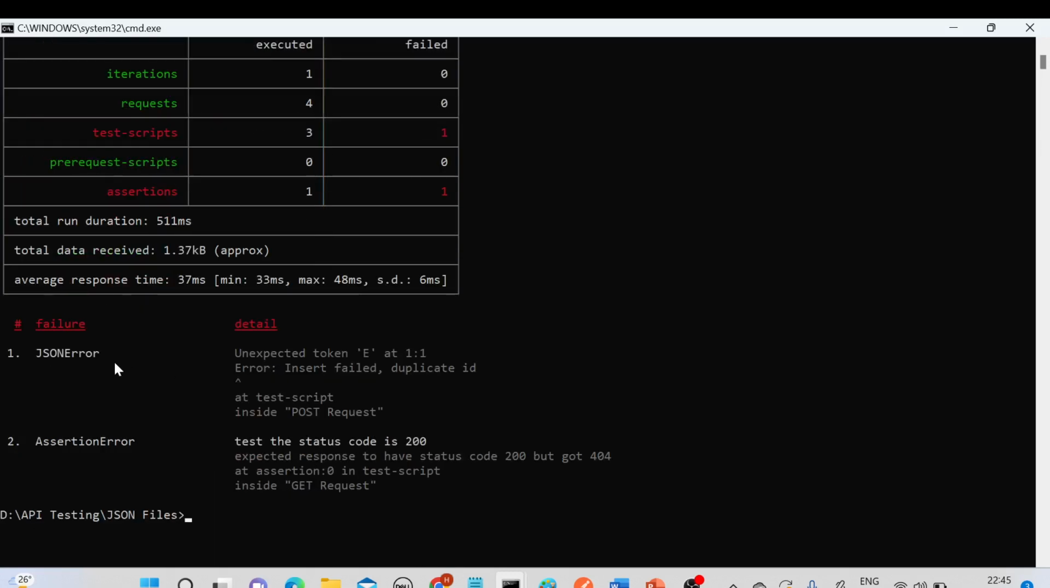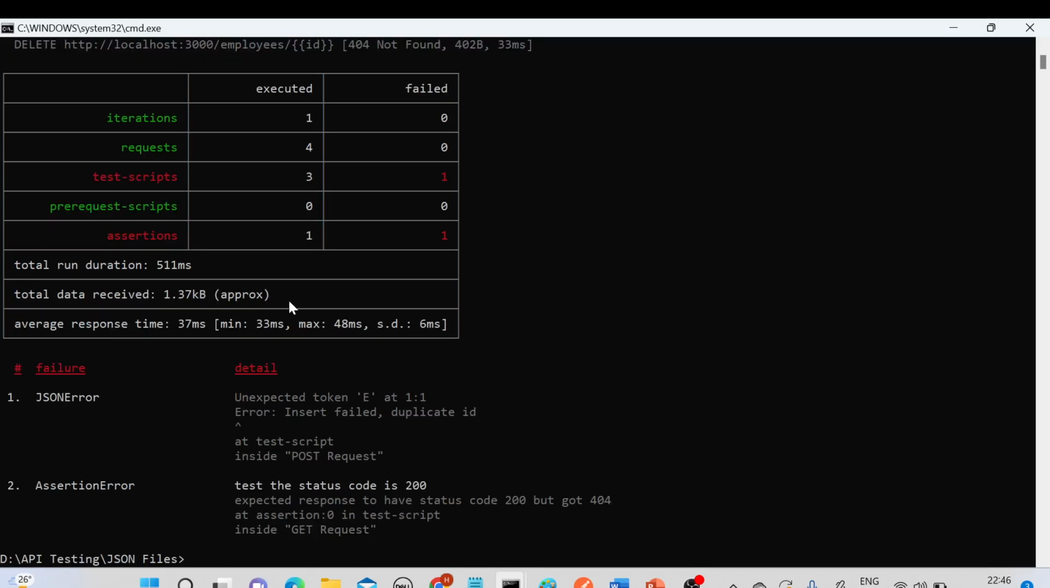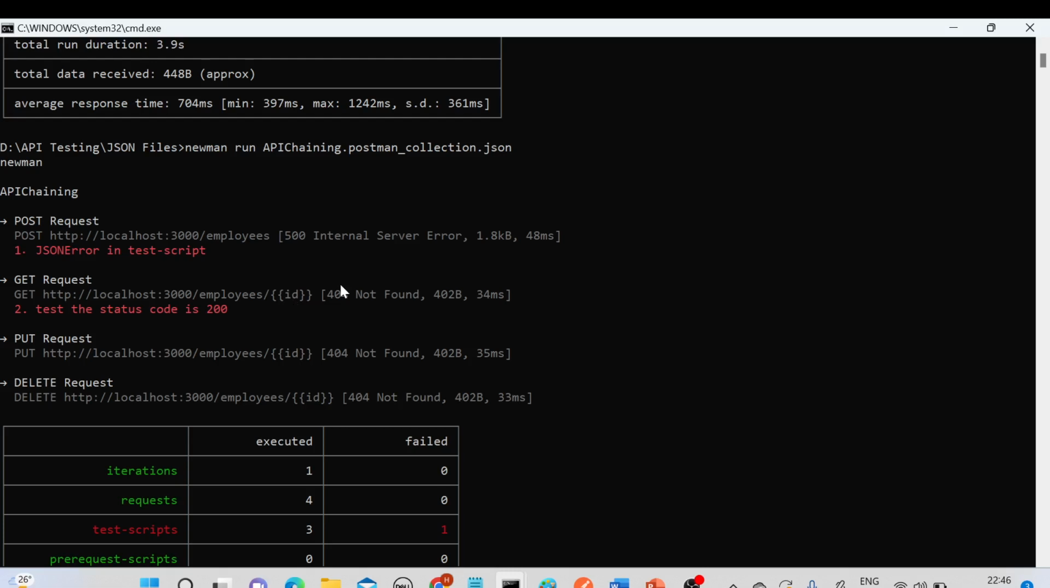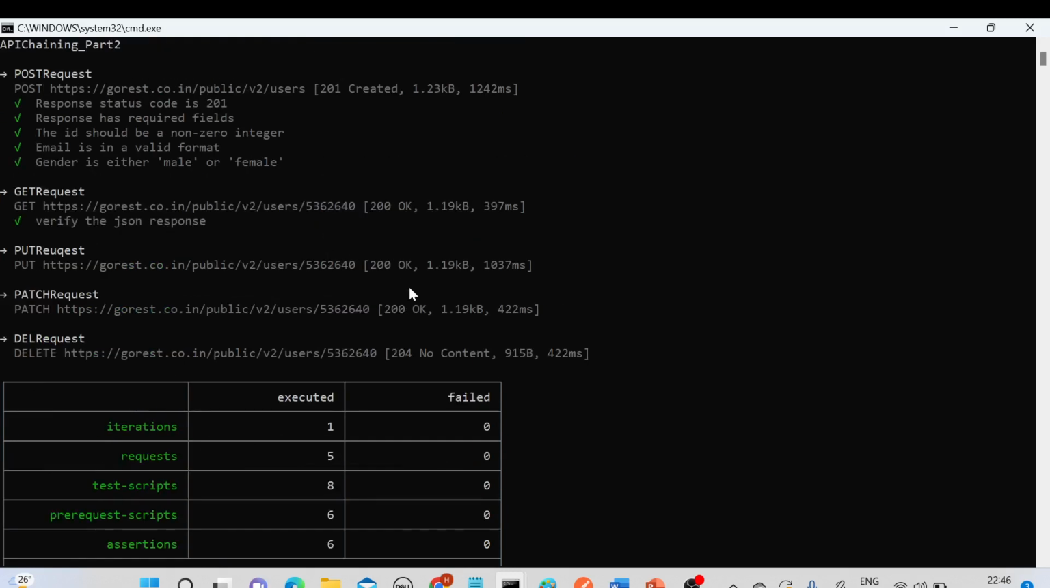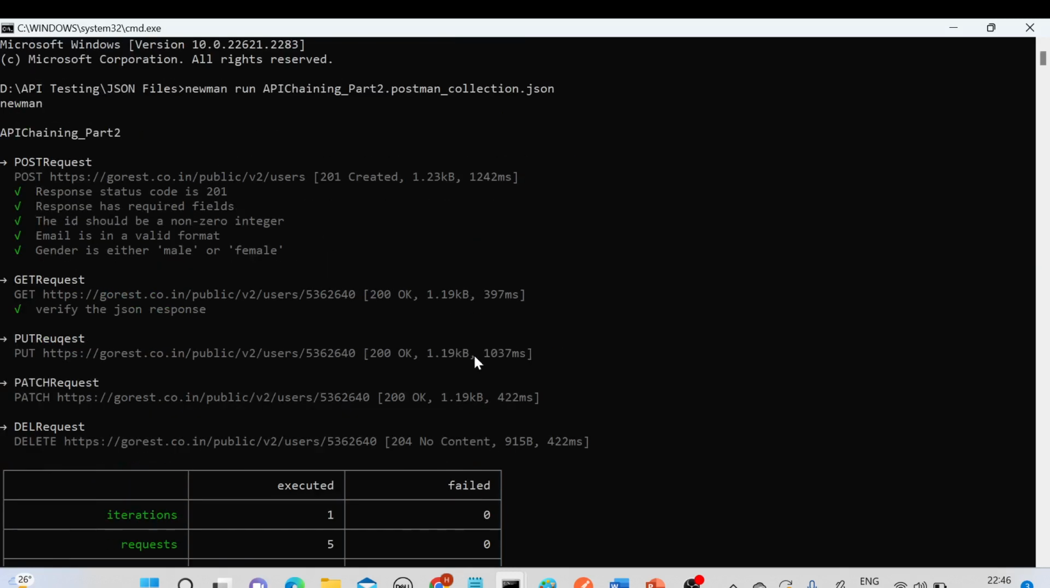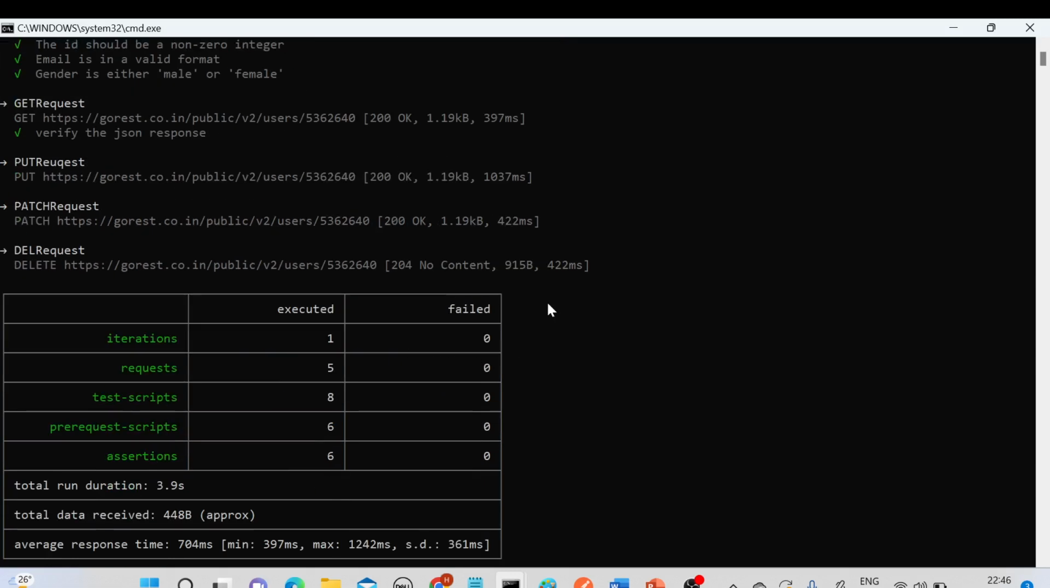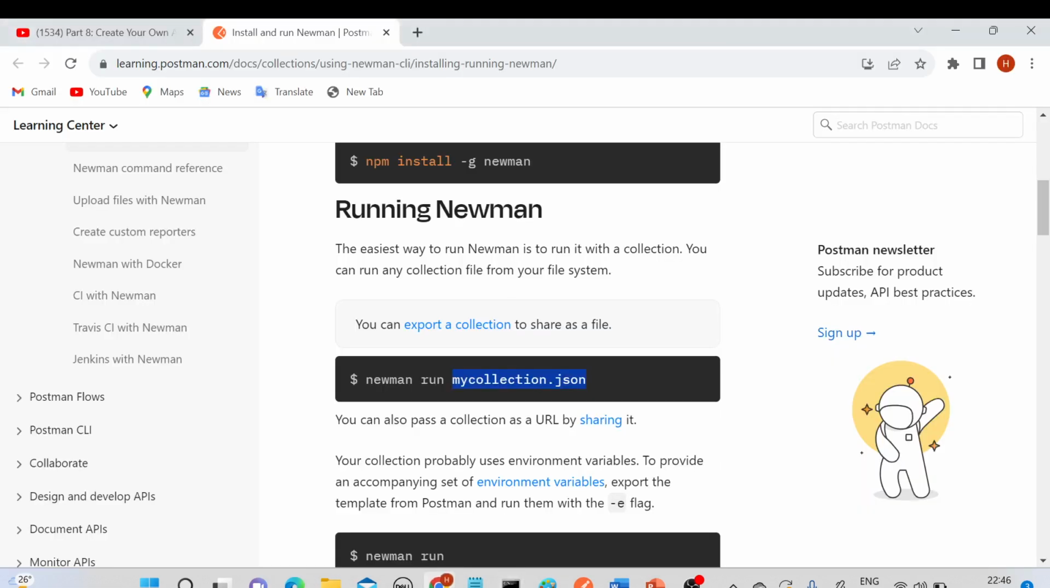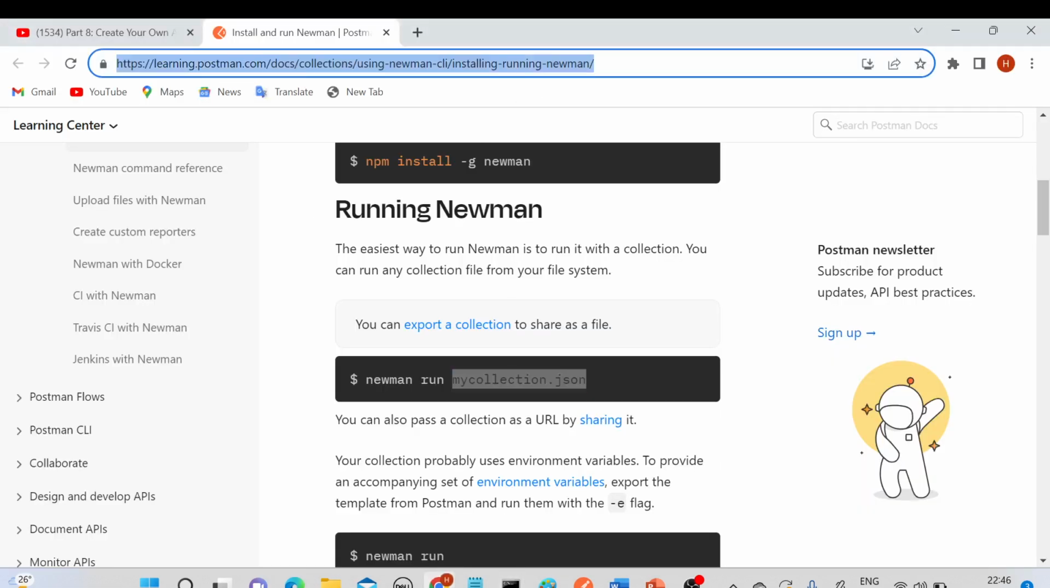And here you'll see the failure. What is the detail? Unexpected token E at... We are not going into the detail of what the failure is, but I wanted to show you how it shows the failure when we run the command line using Newman. So this is very good, how you can run your collections using command line through Postman, sorry, Newman tool, right?